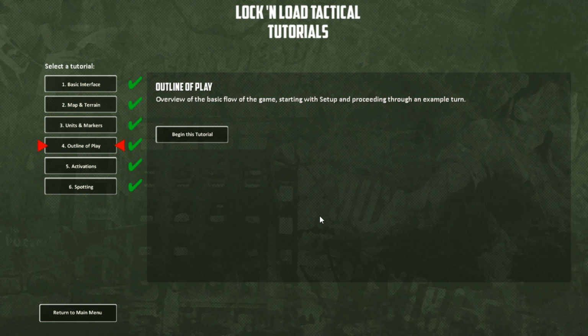Outline of play. This is the tutorial we're going to be doing today from Lock and Load.